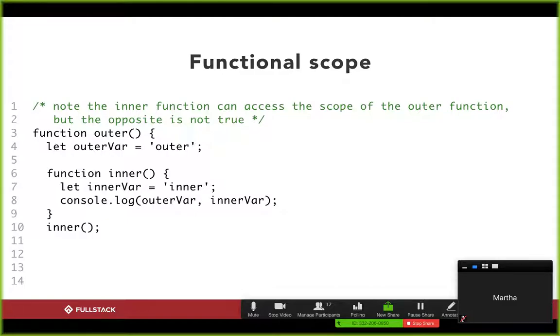Well, here, notice how in the outer function, I create a variable called outer var on line 4, and then I create a function called inner, and in there I create a variable called inner var equals inner. On line 8, when I print out outer var and inner var, the inner var I get from my own scope, and the outer var I get from my parent scope. Okay, that's on line 8.